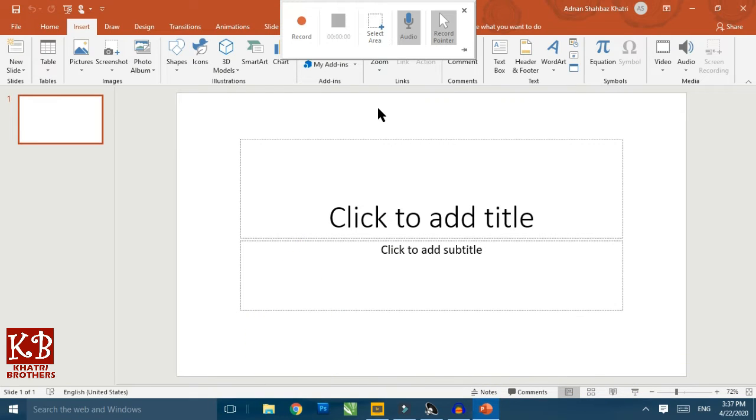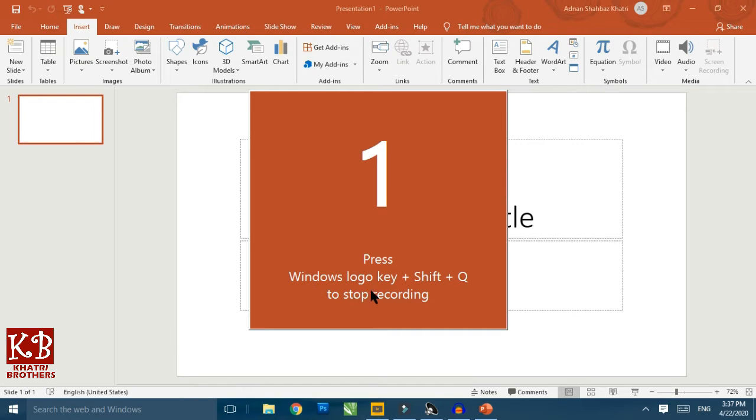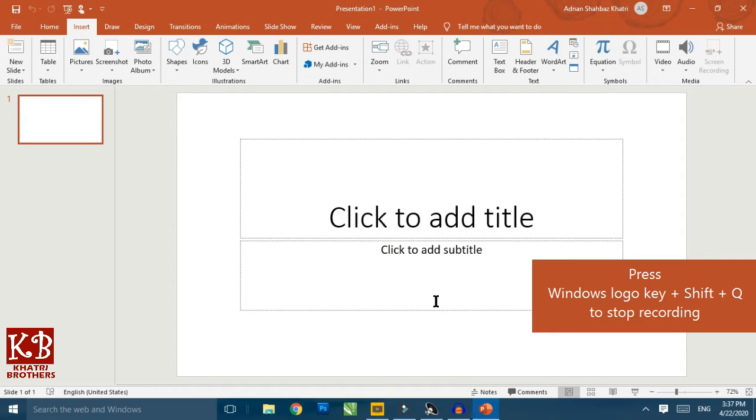Once you are done with the selection of area, audio option and your mouse cursor option, you simply click record. Once you click record, you can see the Windows logo key and Windows logo with Shift and Q to stop recording.